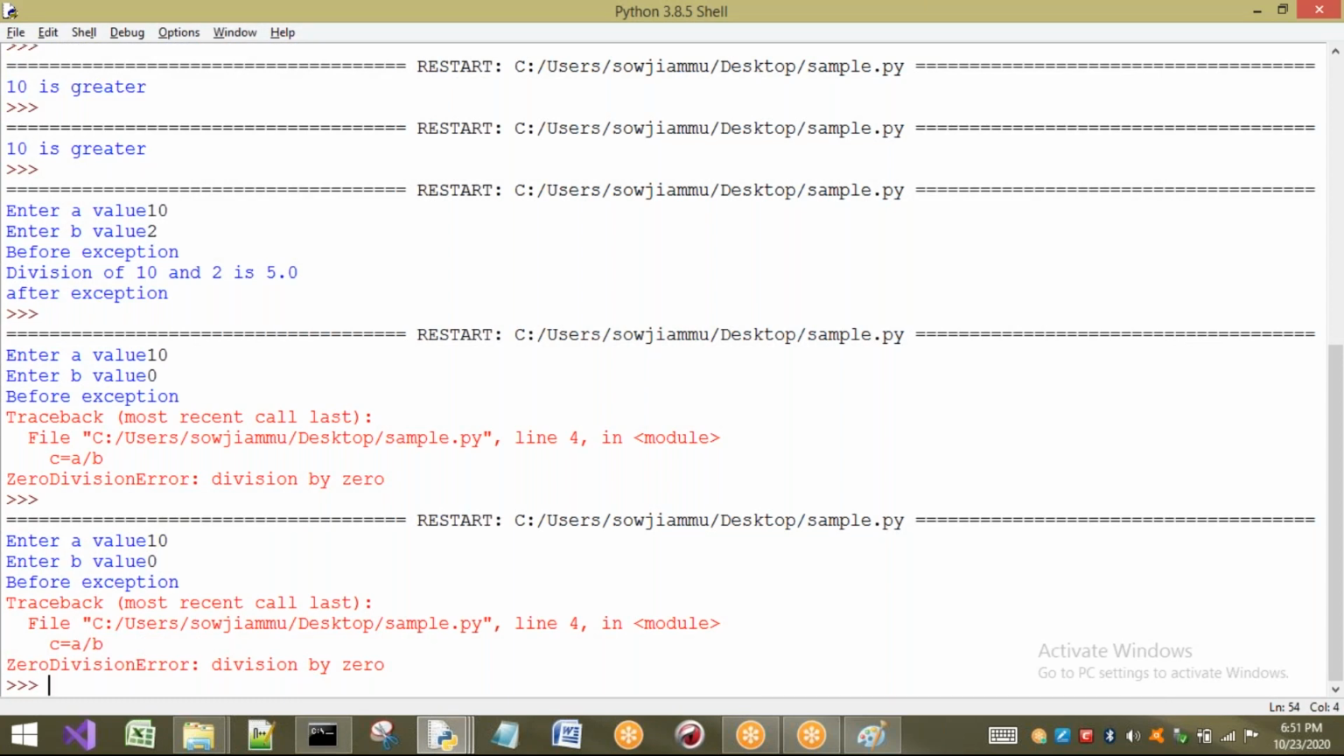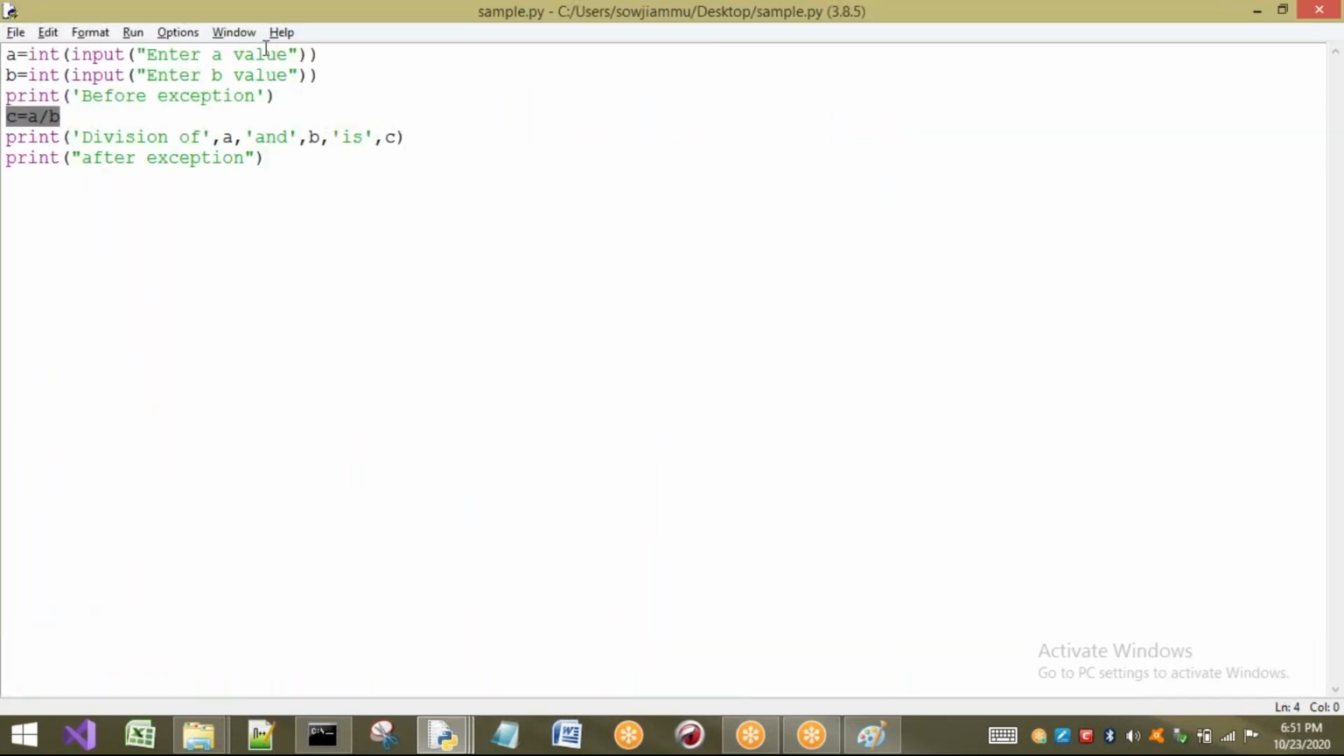Observe here. We have to understand three things. First, at what line did we get an exception? We got an exception in this line. Which type of exception is raised? Because of zero, we get a ZeroDivisionError. Who is going to handle this? I have not written any handling technique here, so automatically the PVM, the Python virtual machine, is going to handle this one.